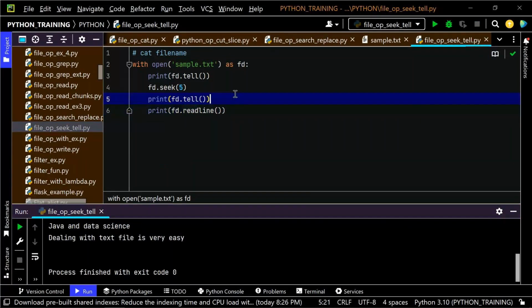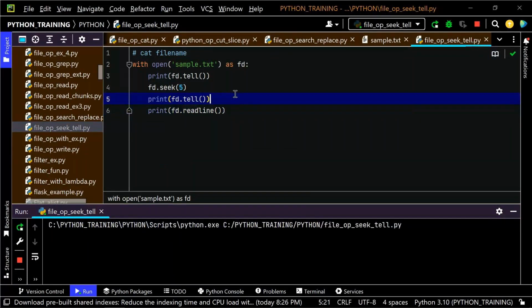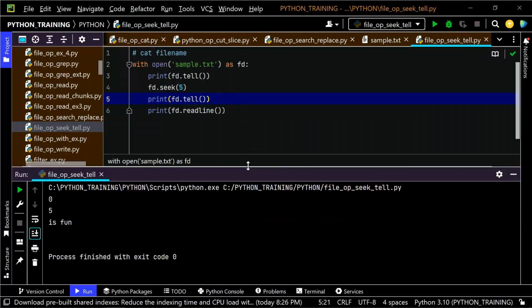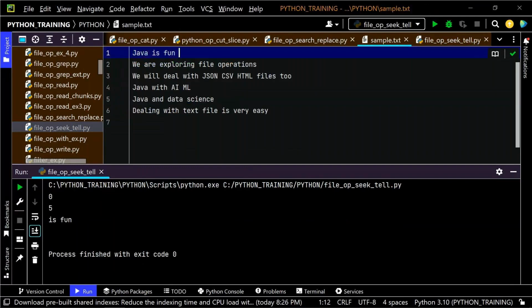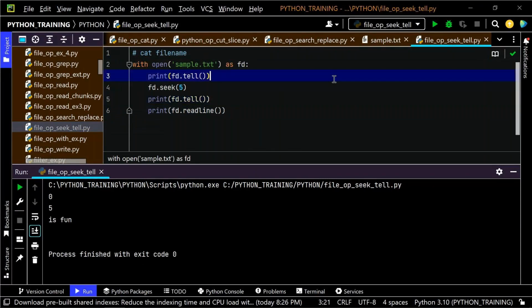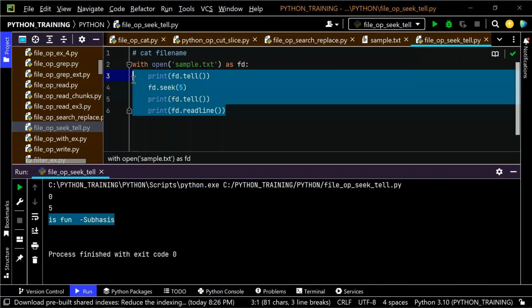Now see here. When I'm giving the details, it is saying 05, like no is fun. Let's say, to understand better, I'm just giving like no Subhasis here. Okay, so now I'm just going to run the program here. It is going to print is fun Subhasis. That means what we have done, this is a very small program.